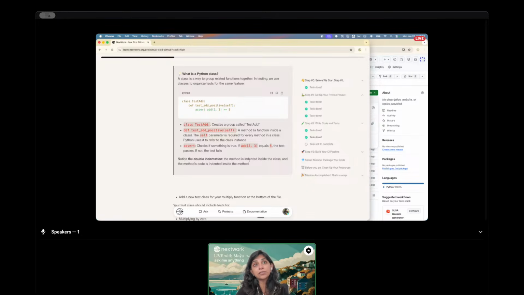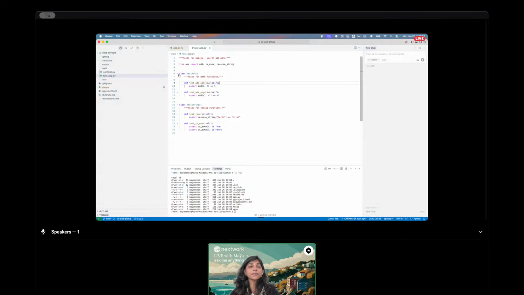Notice the double indentation. The method is indented inside the class and the method's code is indented inside the method. Okay, very important there. So here we have a class and we've got two functions that we've defined. And the reason we know it's two different functions is because if we were to add another indent, then it would belong to the test add positive, and we don't want that. So indentation is extremely important with Python.